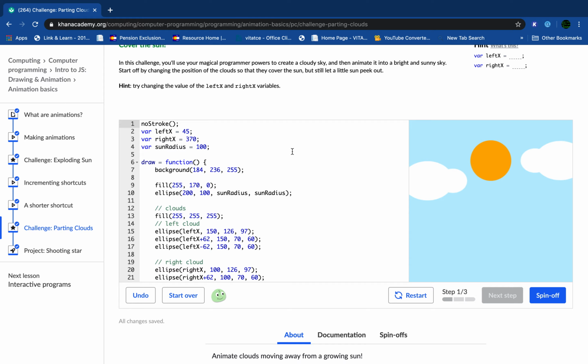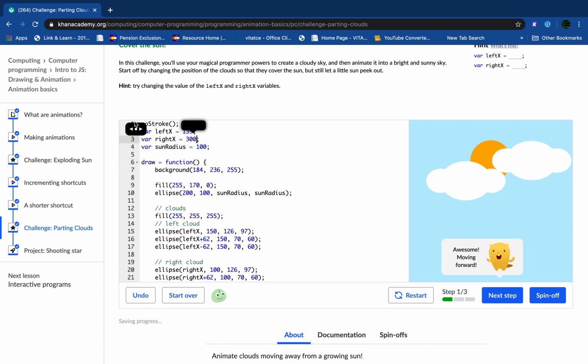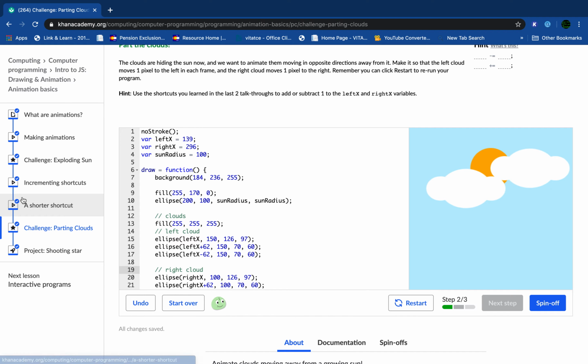So it's basically telling us for this step to change the position of the clouds so that they don't cover the sun, but it has to peek out a little. So we have to change these variables, left x and right x, as it tells us right here. Okay, so let's move that a little bit. Just move that a little bit. Yay, we finished the first step. Now into the second step.